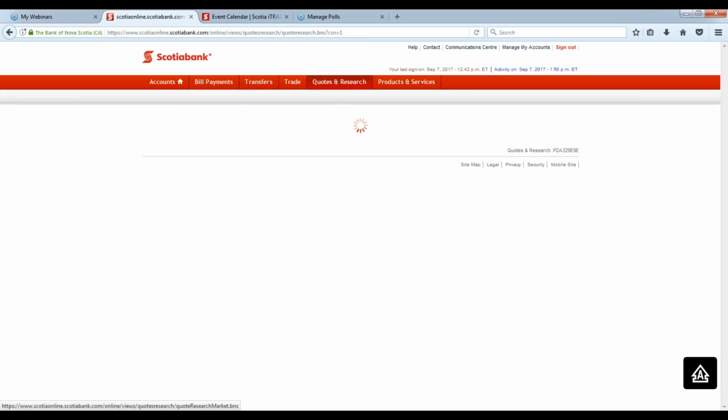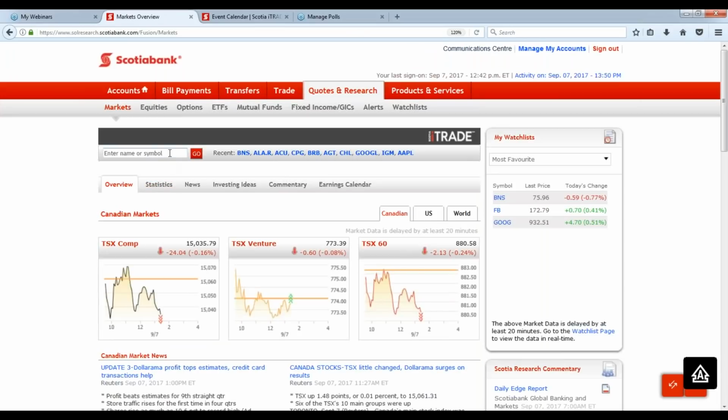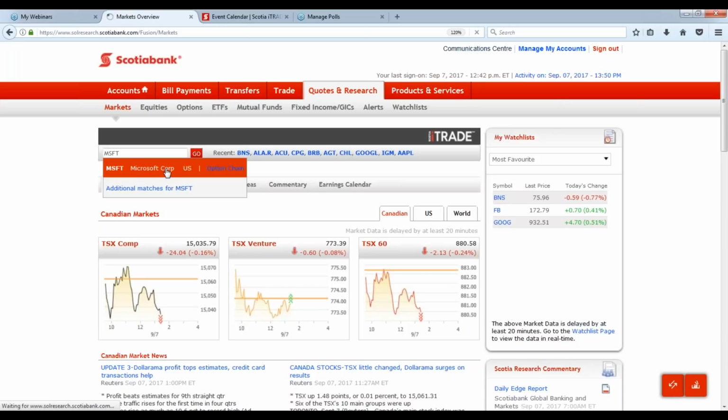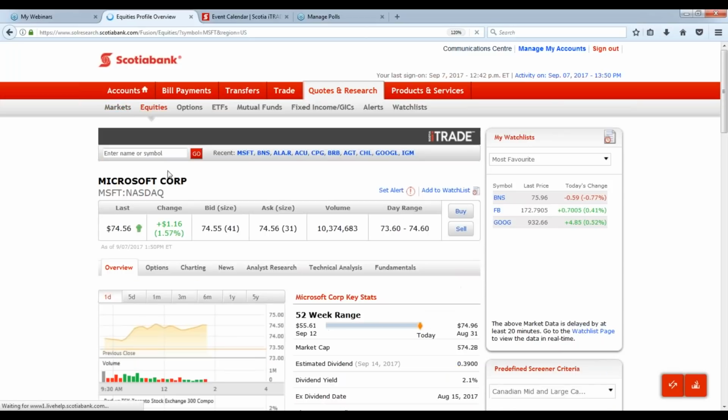On the Quotes and Research tab, I'm going to look at Microsoft, for example, MSFT. I type that in, and as I type that in, it'll give me my drop down. Once I get that drop down, I will just click on that, and it'll give me my Microsoft stock. Here we go, Microsoft trading in the US account. So I just click on that here, and then of course that'll bring up my quote.